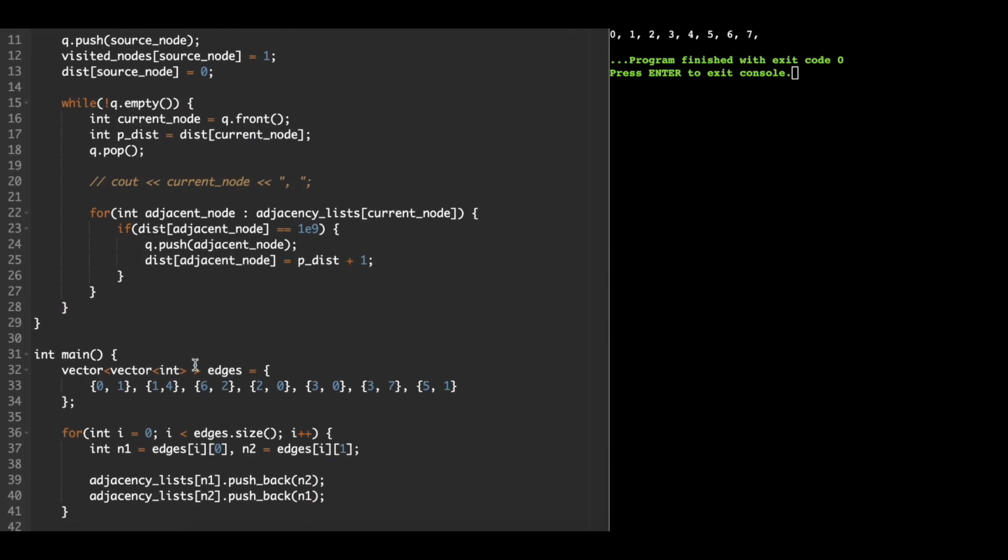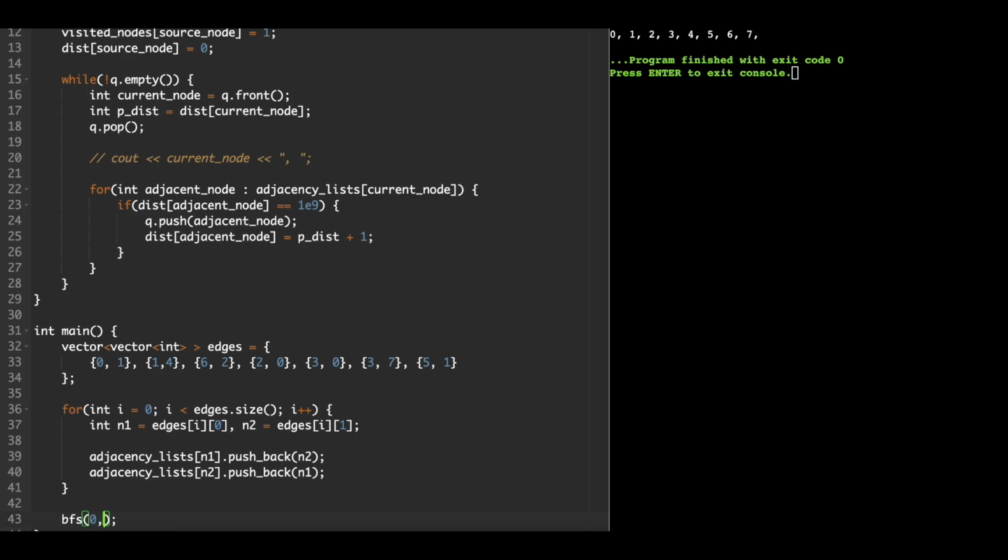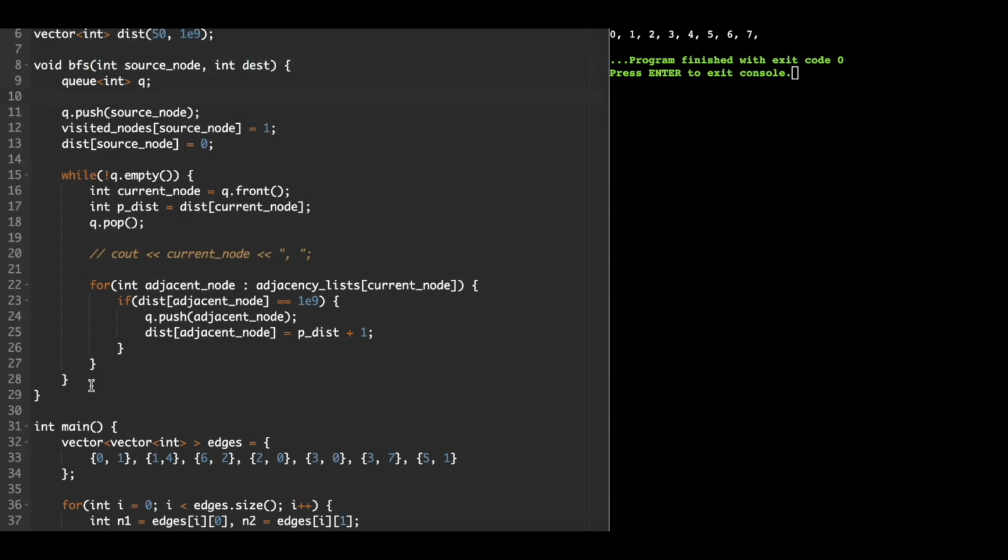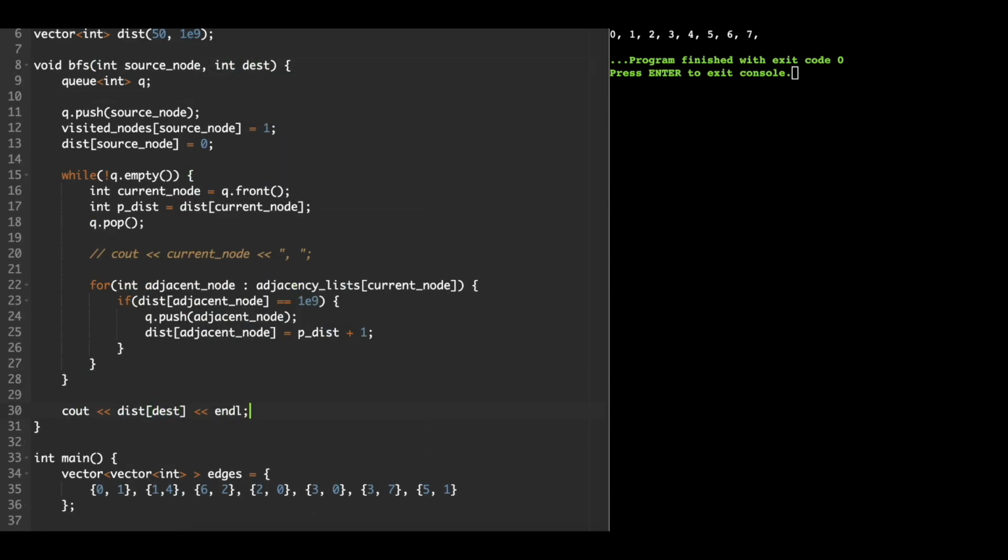Okay, now we will get all nodes' distance from node 0. Let's pass the destination node and print its distance. Let's check the output. It should be 2. Cool. So from node 0, node 7's distance is 2. We found the shortest distance between any 2 nodes.